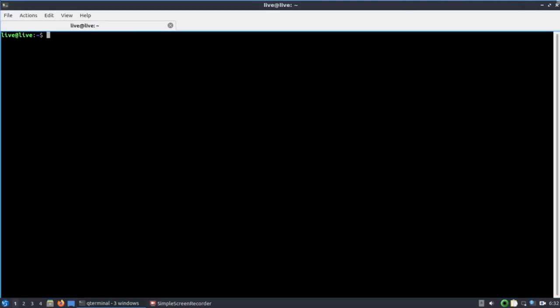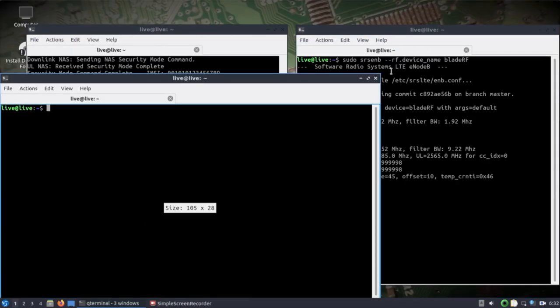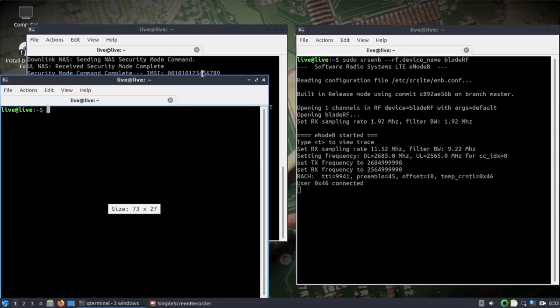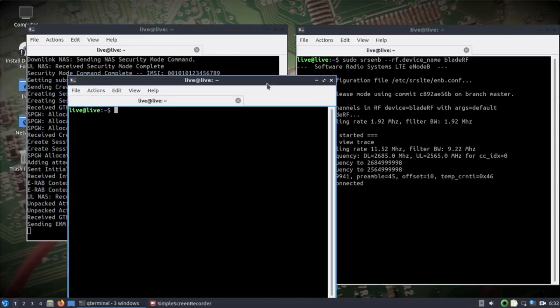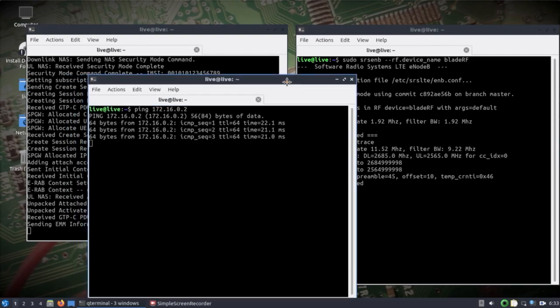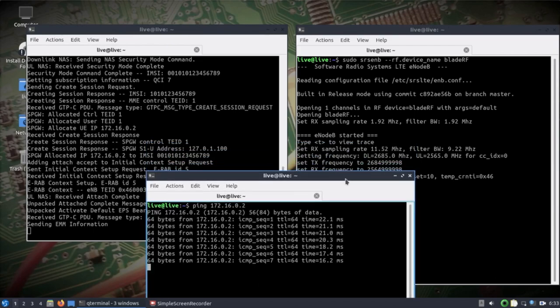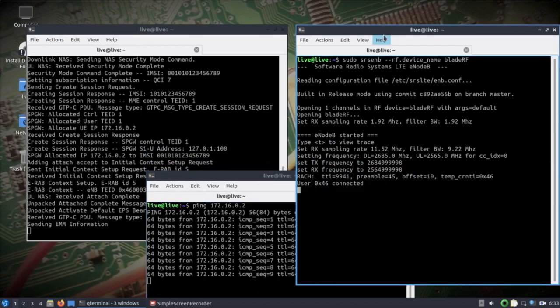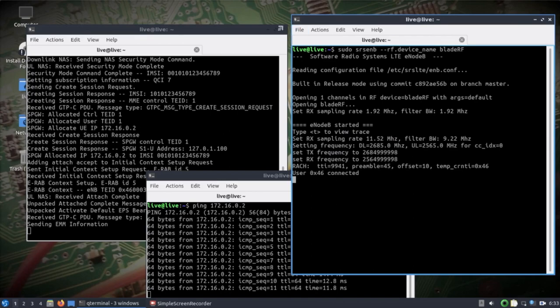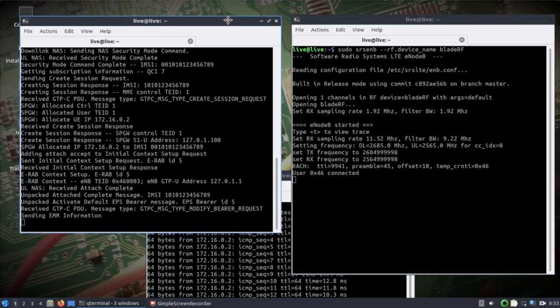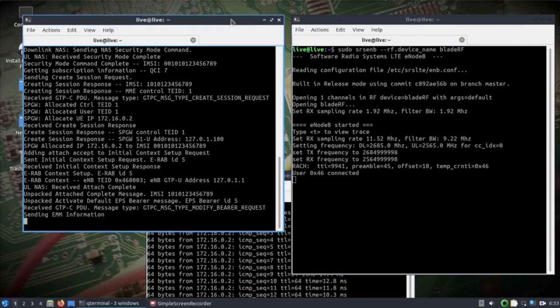And then what I'm going to do is pull open another window here to actually ping across from here to the actual client, which in this case has the IP address 172.16.0.2. So right now, it's pinging from the blade over to the B205 over the LTE network that we have set up here.